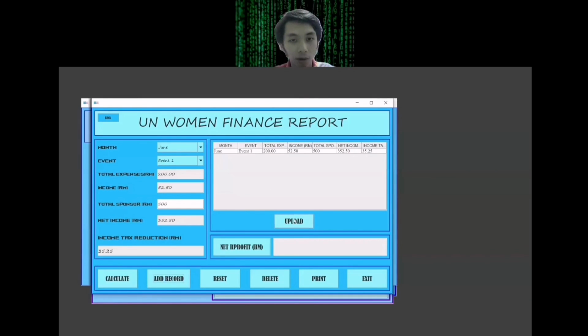The user can upload the table to the TXT file. The admin can calculate the net profit by pressing the net profit button, and the net profit will use the net income, deduct the income tax reduction, and get the overall net profit. So the reset, delete, print, exit and back buttons have the same function as I mentioned just now.